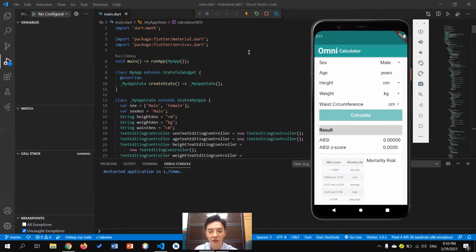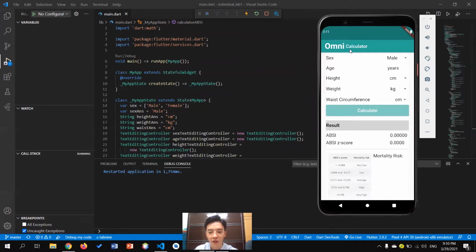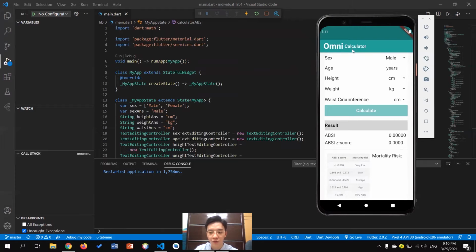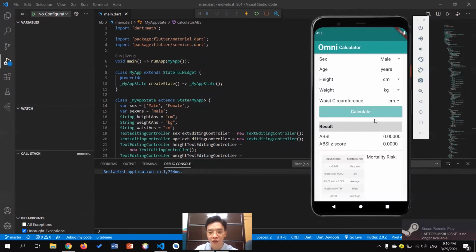Today, I will present the mobile application that I recently developed for individual lab assignment one. The application is Omni Calculator, which calculates the ABSI score and also the ABSI DEX score. Now I will explain how the application functions.